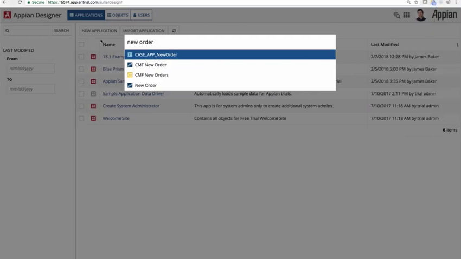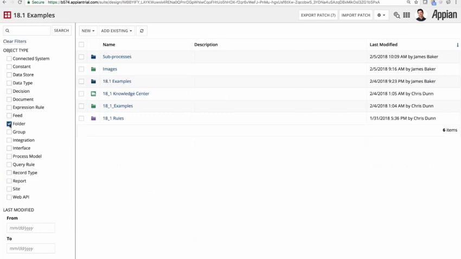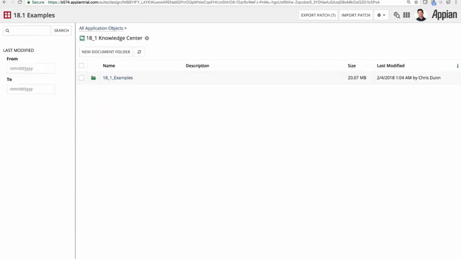Let's go ahead and take a look at some of this. If I go back to my 18.1 examples, let's go ahead to my folder structures and go to my 18.1 knowledge center here.